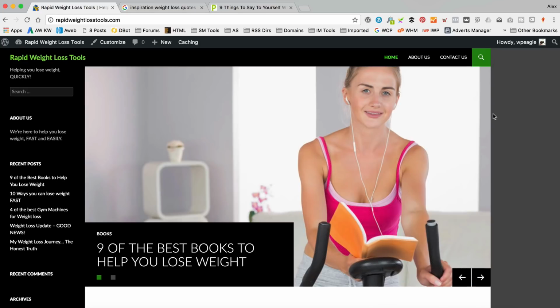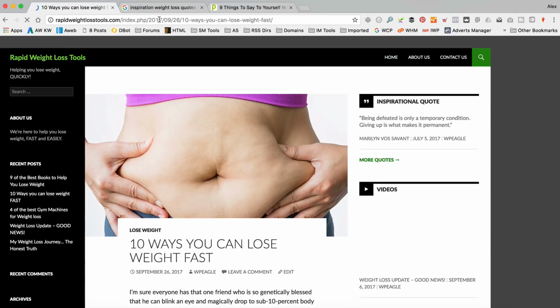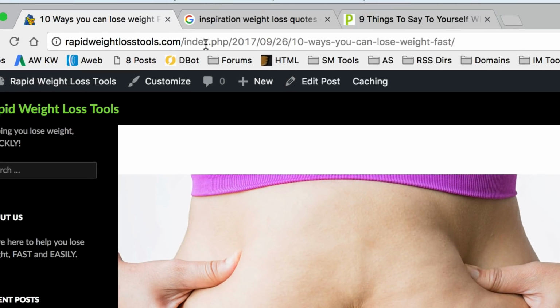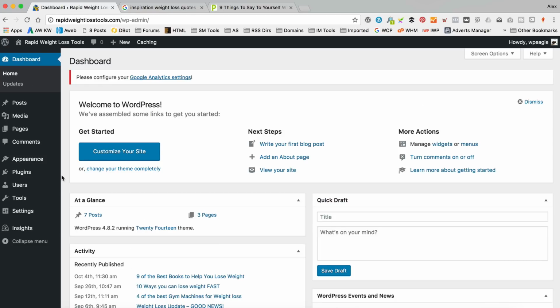There's one last change I want to do, and that is the permalinks. Now the permalinks are the URL of the post. So this one is /index.php/2017 and the date and all that stuff, and it's too much. I want to simplify it, which is good not only for your visitors but also good for search engines.